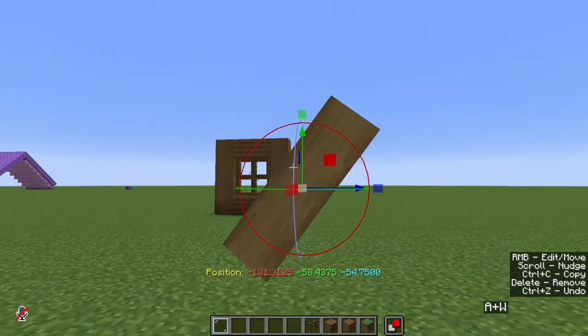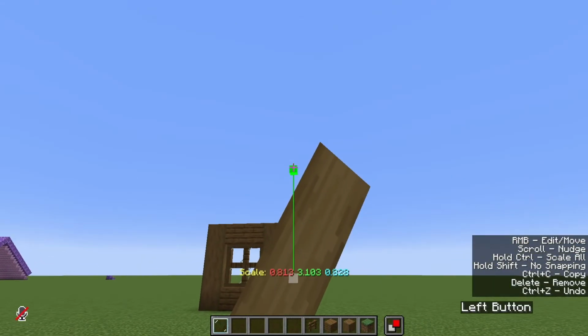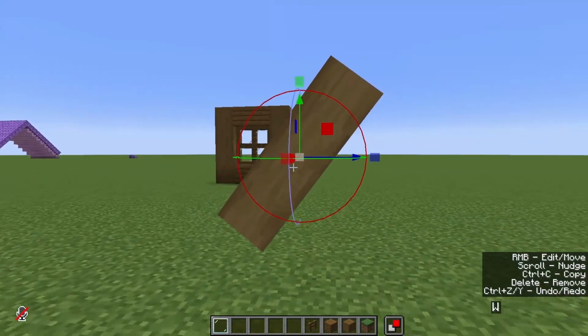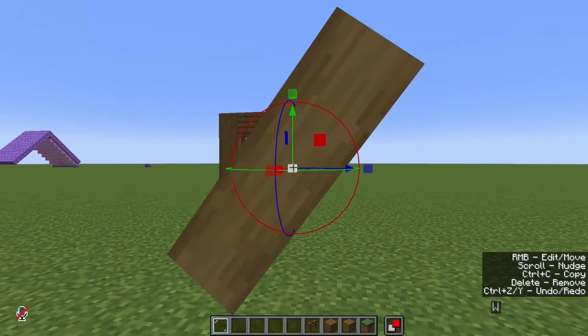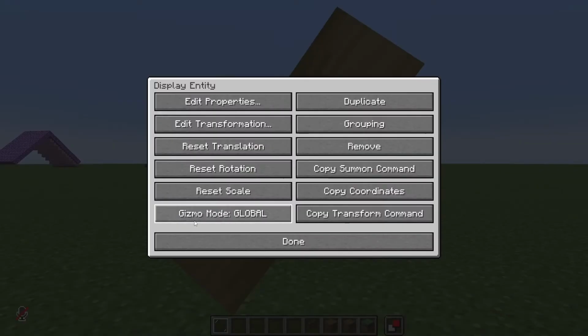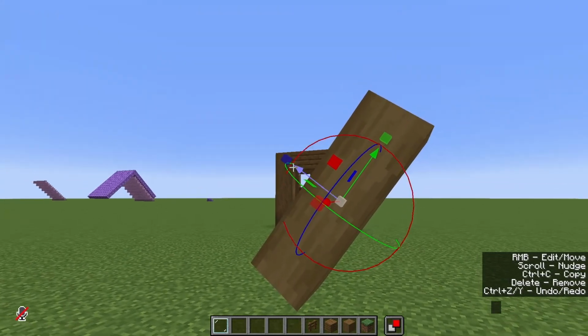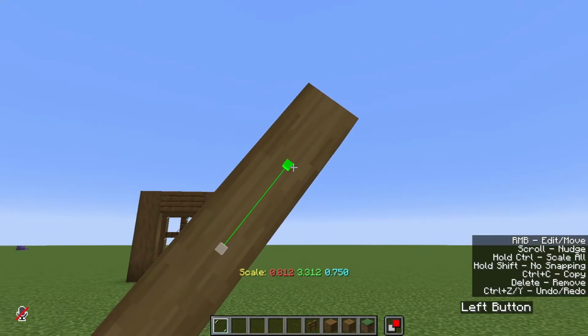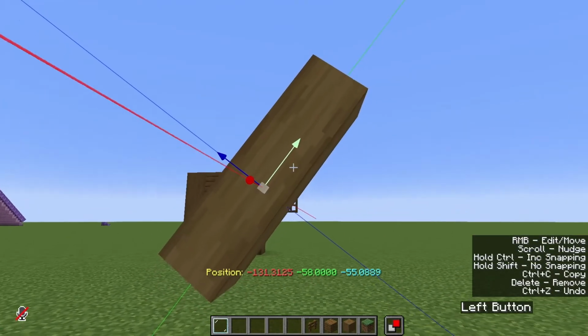And as you can see, the arrows will only let us modify the X, Y and Z directions, which we don't want. We want this direction. So what we need to do here is right click on the entity and down below we see Gizmo Mode Global. Change that to local and now we will see that the arrows follow the orientation of the entity, meaning that we can now stretch it as we intended to, and even move it around.